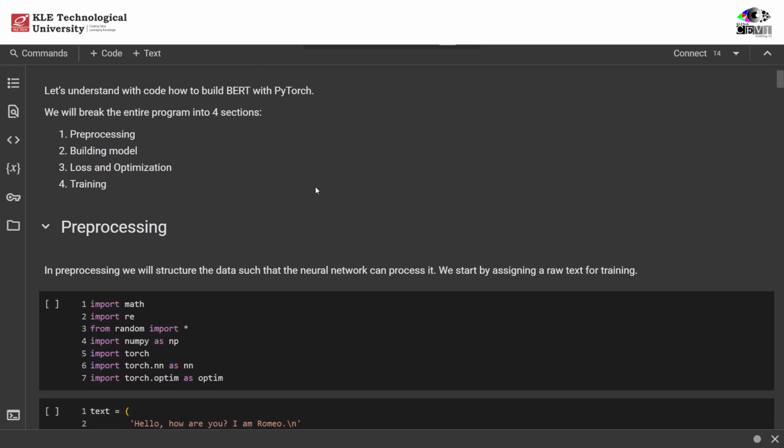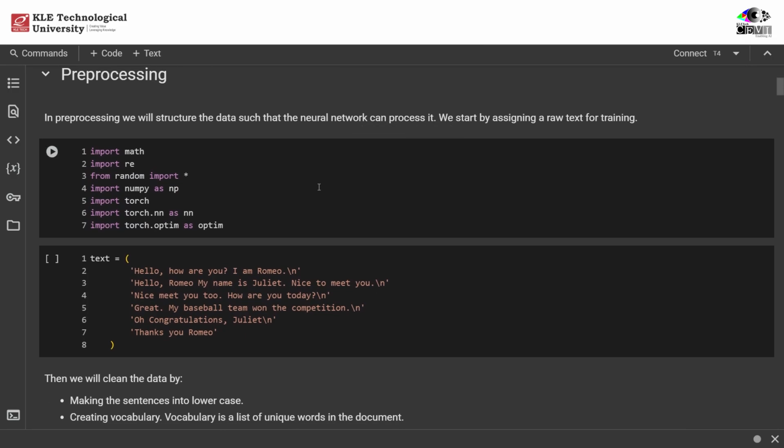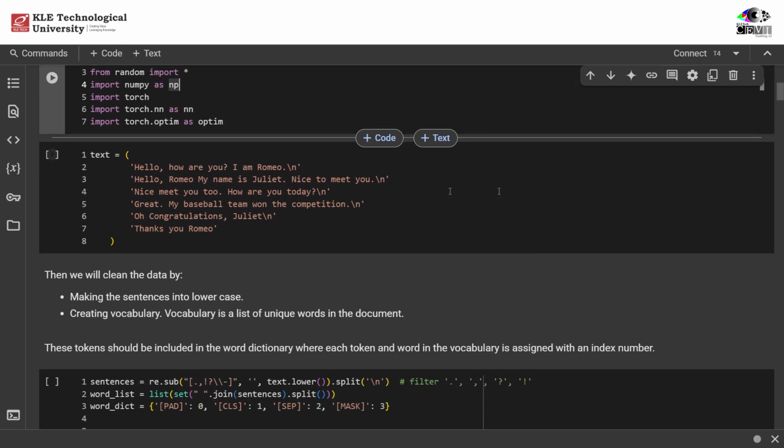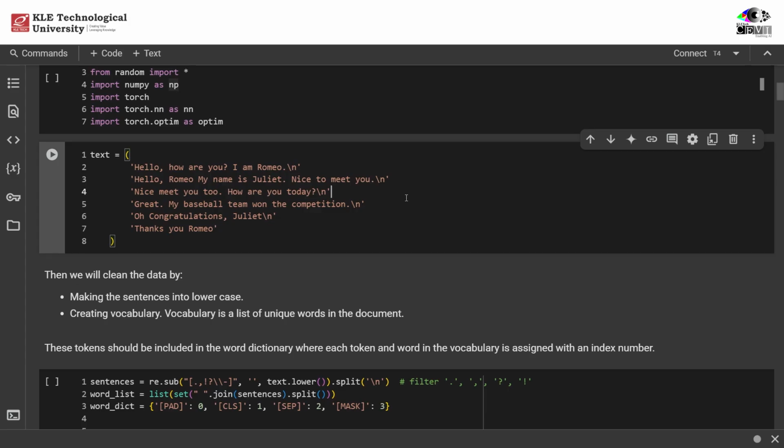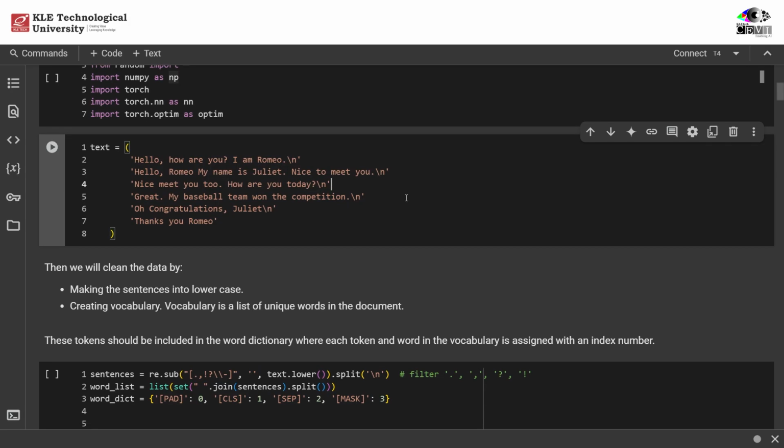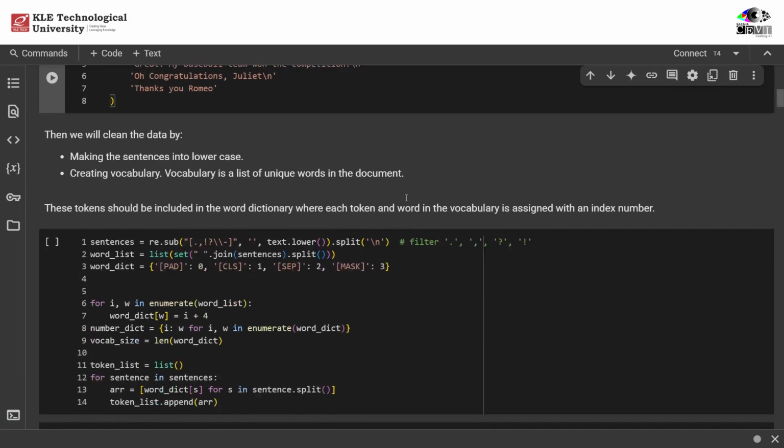Pre-processing. In pre-processing, we will structure the data such that the neural network can process it. We start by assigning a raw text for training. Then we will clean the data by making the sentences lowercase. Creating vocabulary. Vocabulary is a list of unique words in the document.